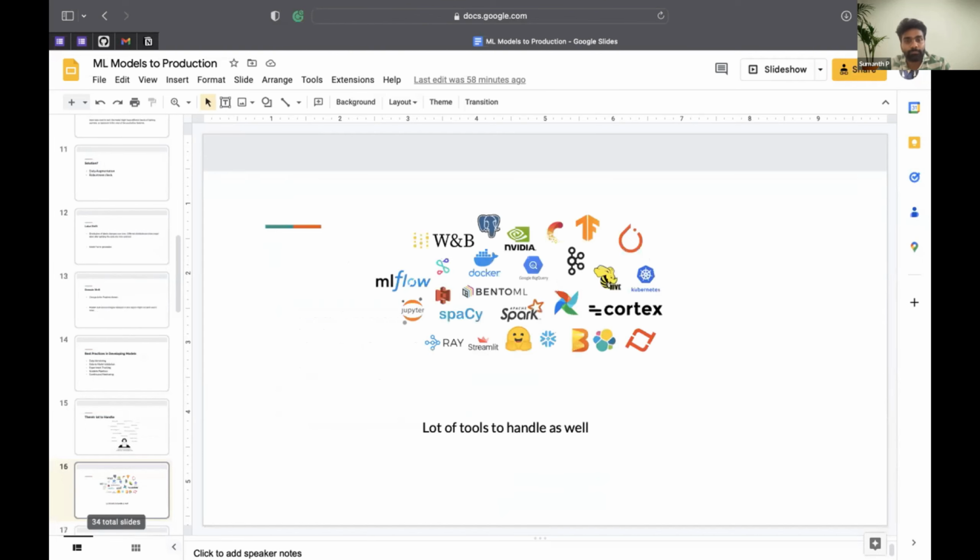And also there are a lot of tools to handle as well. There are a lot of open source MLOps tools available. Currently we're seeing a boom in the generative AI space. But before that, we used to have this hype around MLOps tools. So you can see a lot of open source MLOps tools to be considered, and it's really important to pick the right one for our workflow. So we'll look into some of the cool open source tools available.